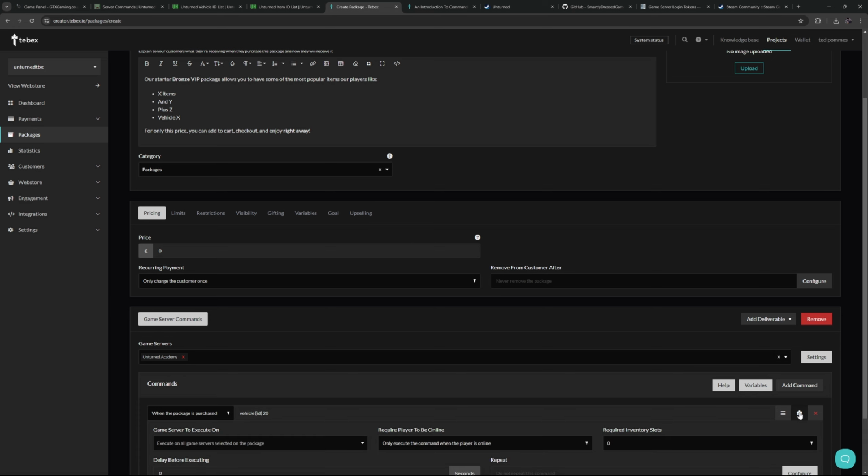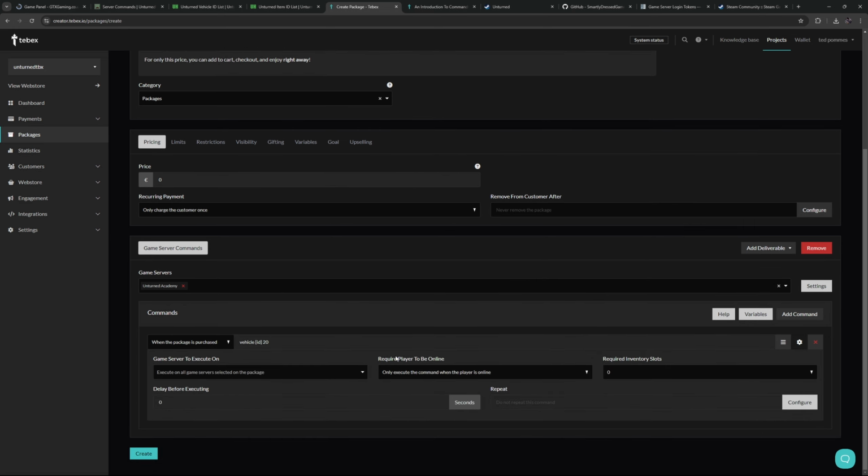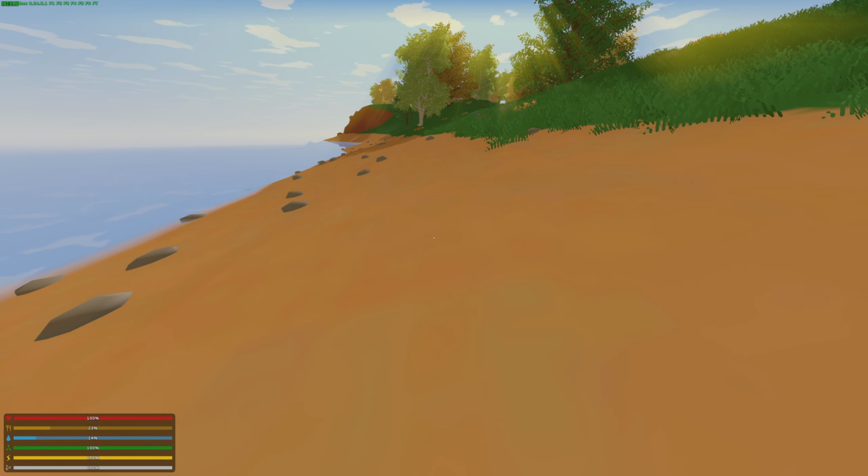As a side note, we can go into the settings for this specific command. Here we have some more settings. For example, we can execute even if the player is offline. In this case, when spawning a vehicle, that doesn't make a lot of sense. But for example, if we are giving a permission or something that the player doesn't need to be online for, you might just want to execute them as soon as possible. So let's click on create. And this is all we need to do to make it work on Tebex.